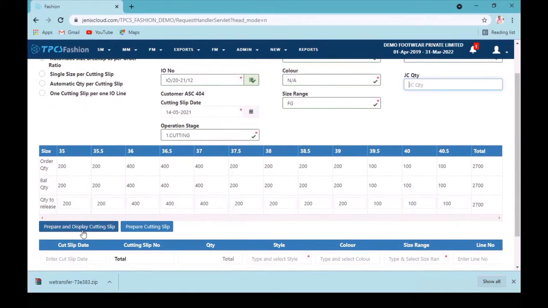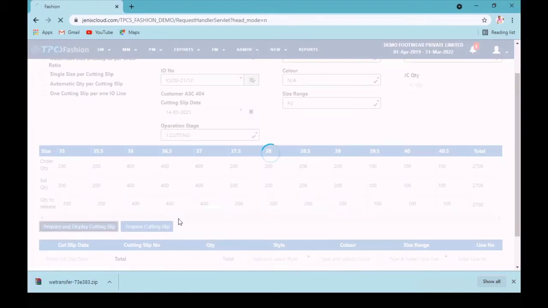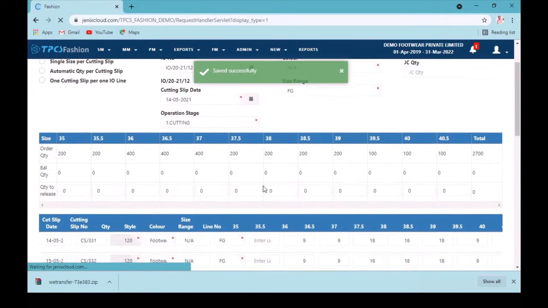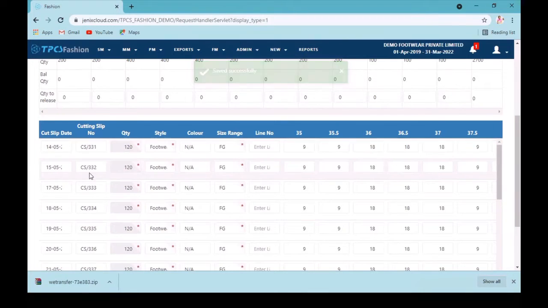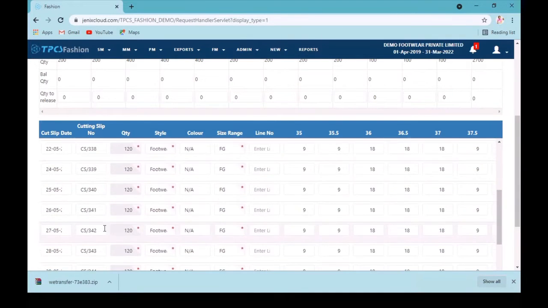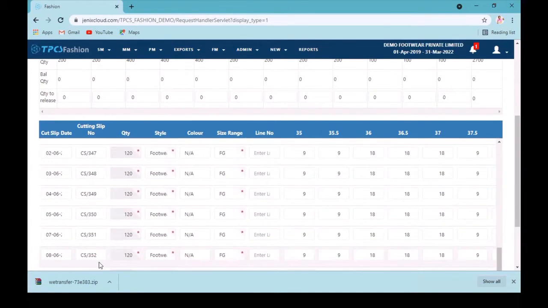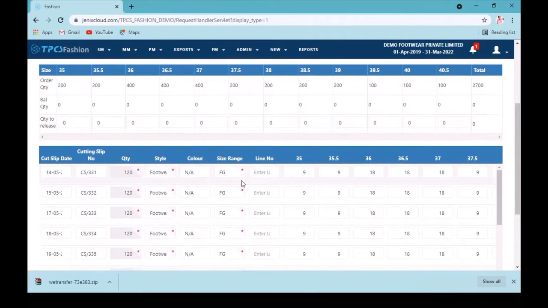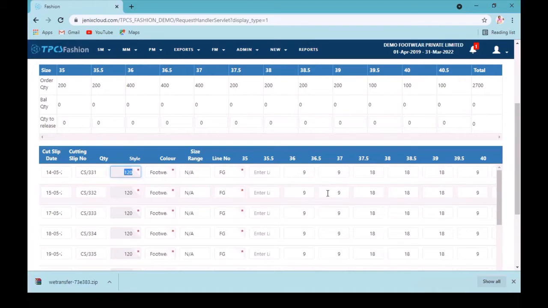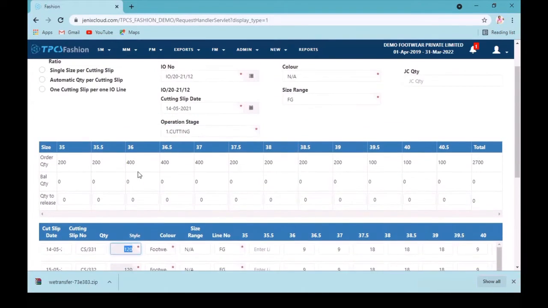So I'm going to say prepare and display cutting slip. So now I have this cutting slip numbers starting from 331 till 353. Okay, each cutting slip has 120 quantity. This is the total. Here is the size breakup. Under different sizes we have multiple sizes combined in one cutting slip. So our cutting slips are now ready.